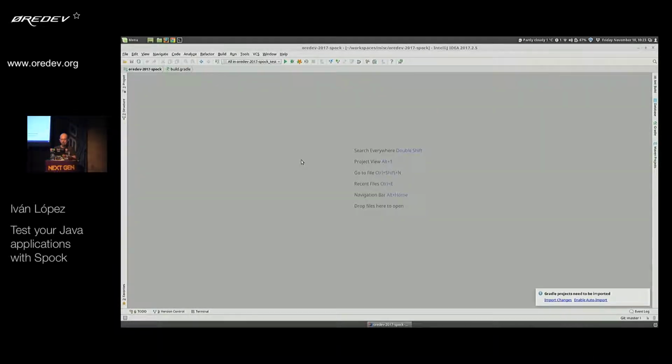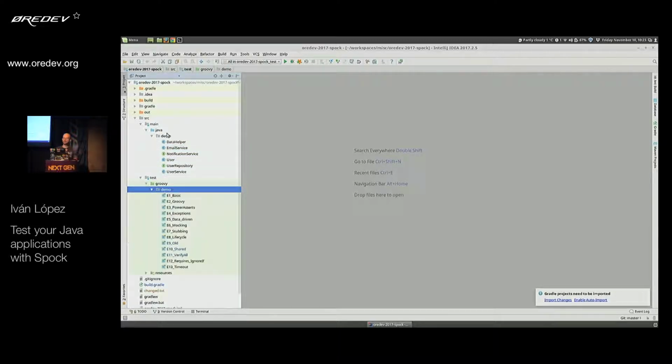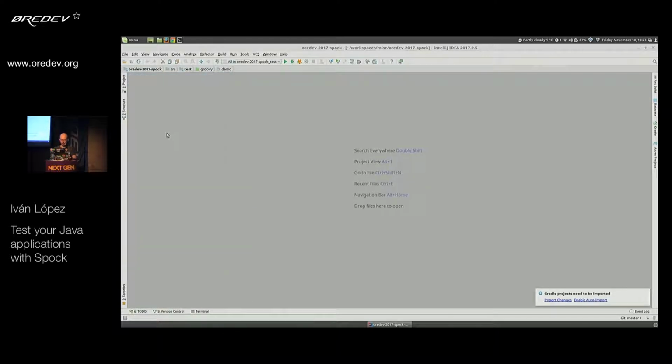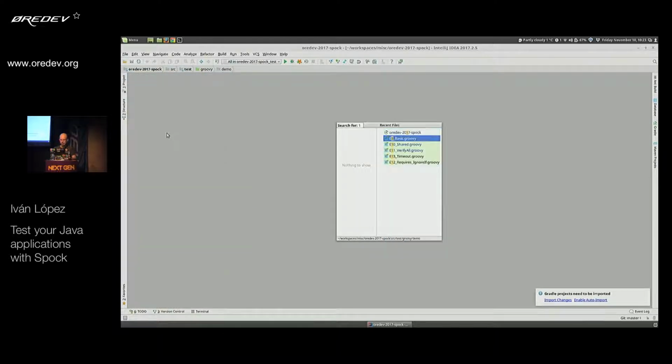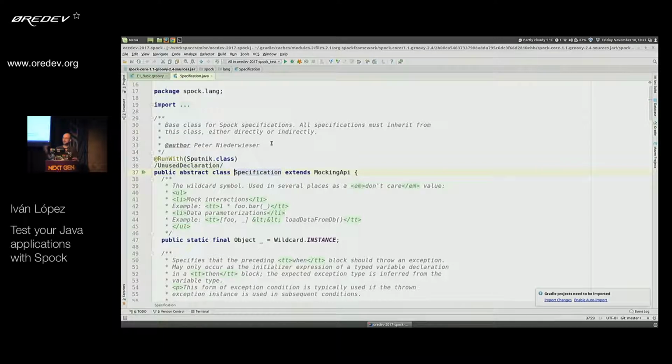Okay? So I have here some Java code that I'm going to show you how to test. And here I have the Groovy code, or the Spock code, to test that Java code. Let's start with the very beginning. If you want to use Spock, the first thing you need to do is create a class and extend from Specification. This is a Spockline01 specification, and as I said, it's totally compatible with JUnit.